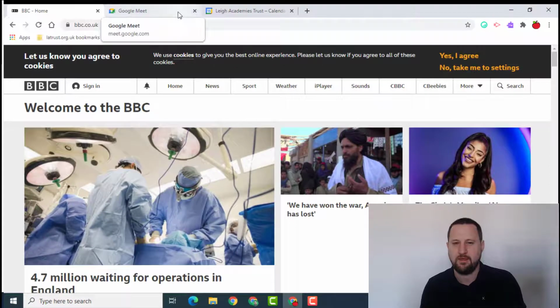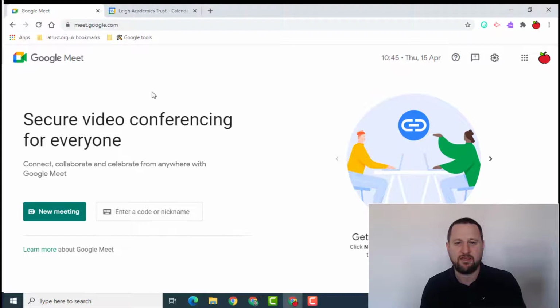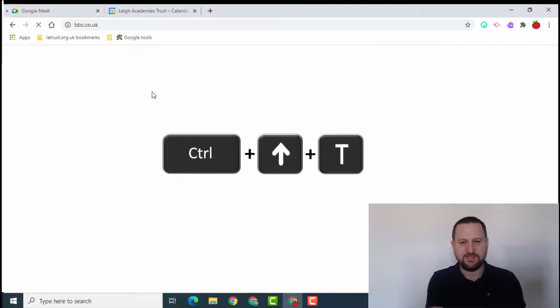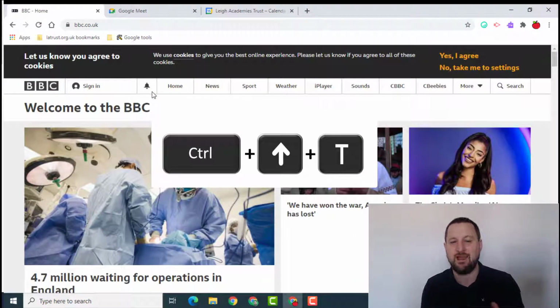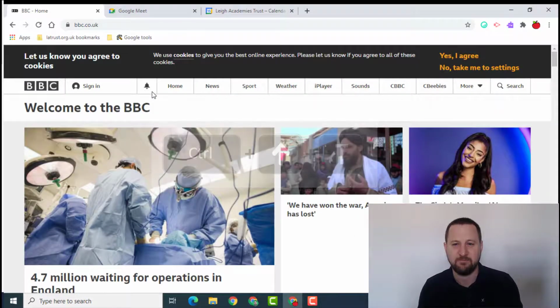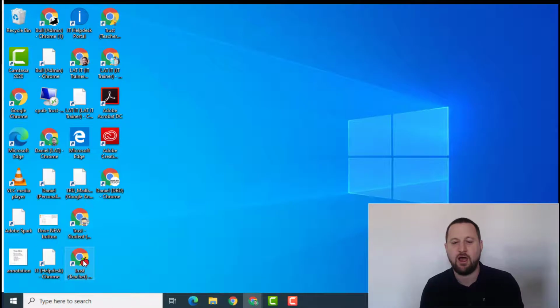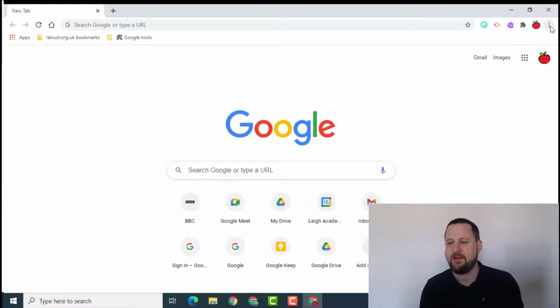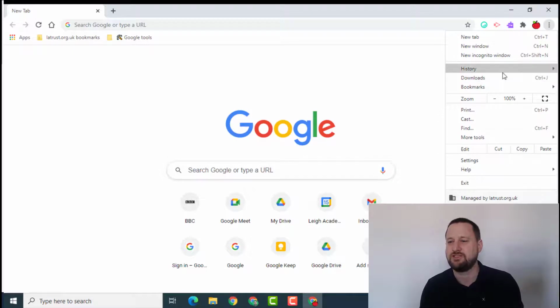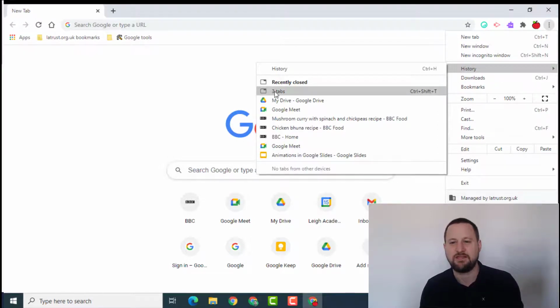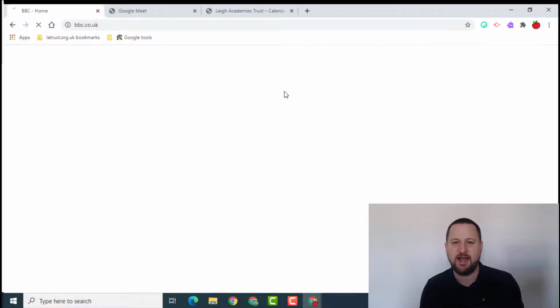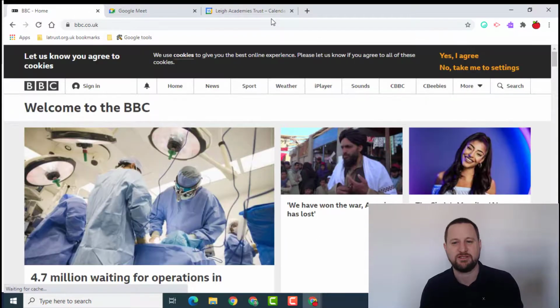Another option though, if you do accidentally close a tab, like so, and I think, oh no, I've accidentally done that, what do I do? If I do Control Shift and T, then that reopens that last tab. So that's Control Shift and T. If I accidentally shut down all of my tabs by clicking the close button here, then when I reopen my Chrome browser, if I go into the skinny snowman at the top, go to history, I can see 3 tabs. These are the 3 tabs I had open last time. I can click on there and it will reopen those 3 tabs.